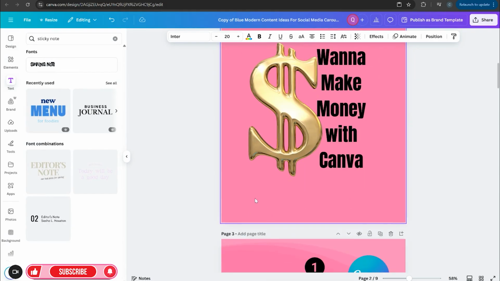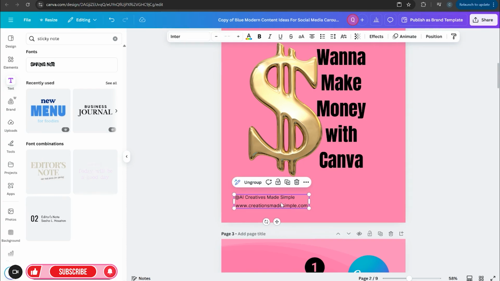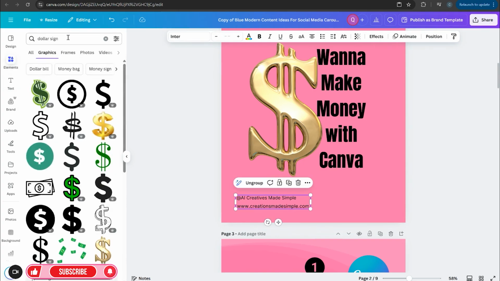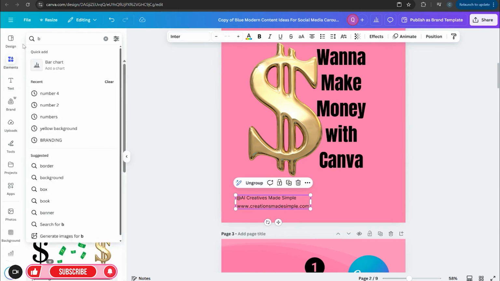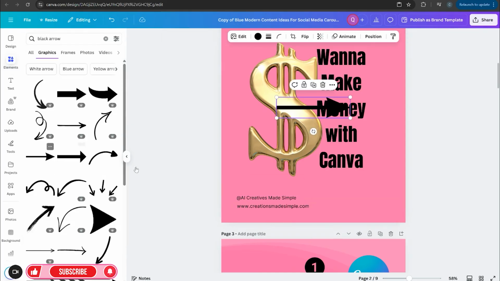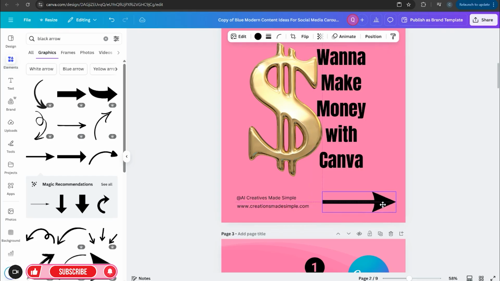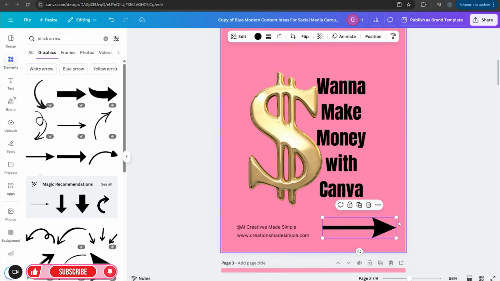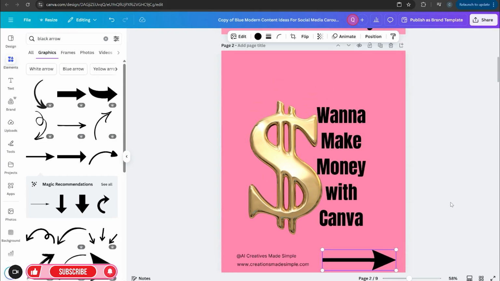In this case, I'm just going to copy and paste it here below. It's going to paste it. And then you could look for a black arrow, so we're going to type in black arrow. We'll have a black arrow because this is indicating that we're going to have a series of different slides so people know to follow us.